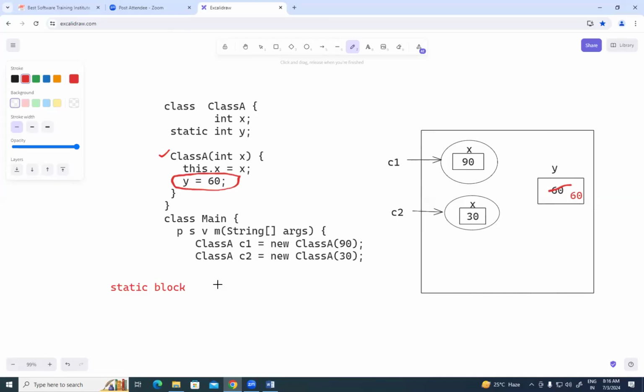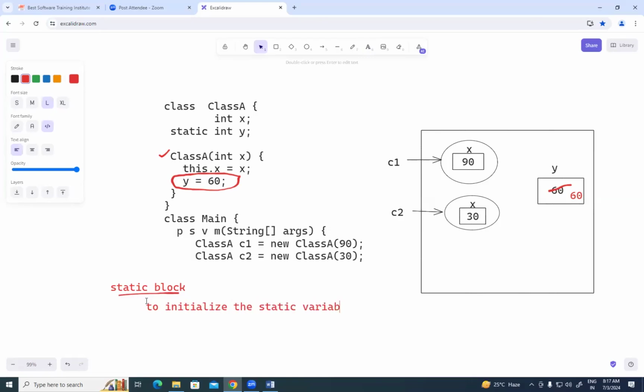That's why the static block is given. For what purpose? To initialize the static variables. Did you get my point? Understand again. A static block will be executed for once only. Not like a constructor. I'll tell you how to write a static block.